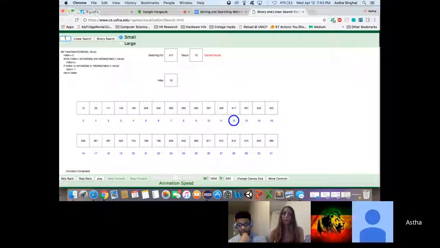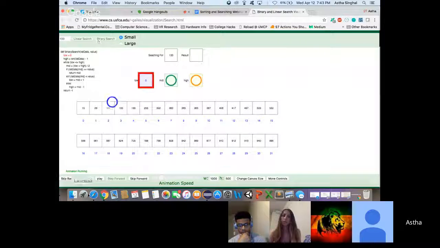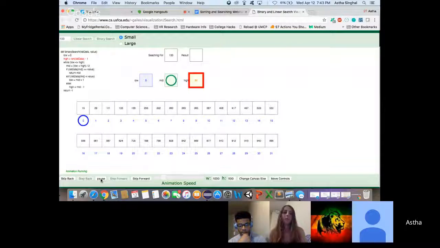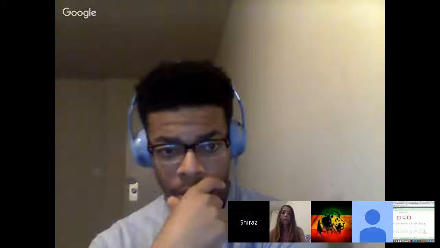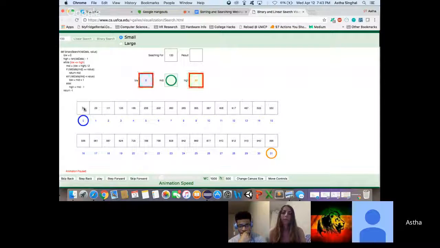So say we want to find 133 using a binary search. Let me slow this down and start this. What the binary search is going to do is find the lowest element and the highest element in the array and find the middle value.